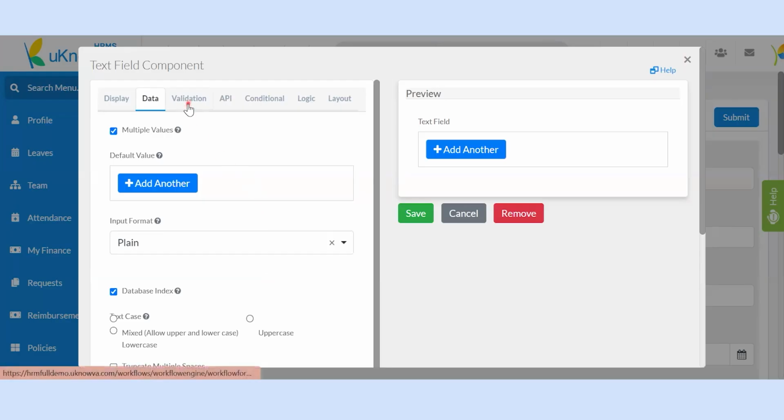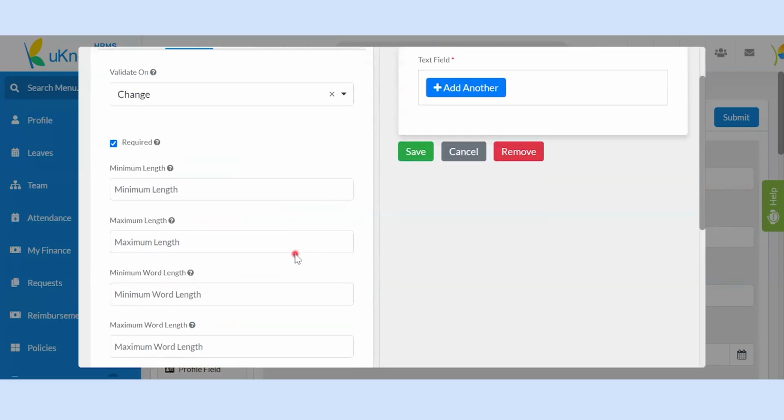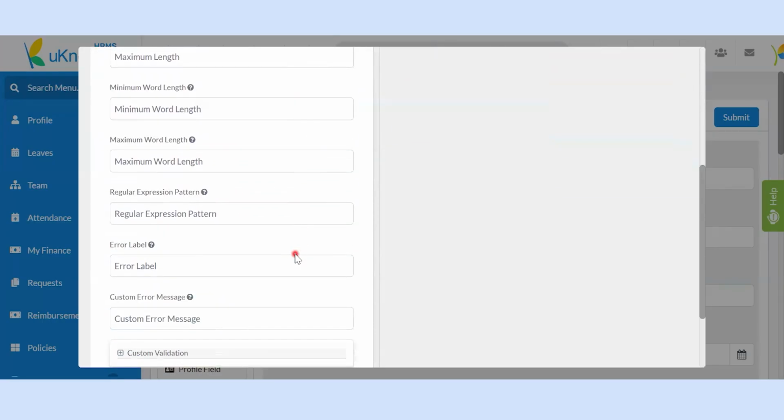Third is the Validation tab. This is your quality control tab. Here, you set the rules for what's allowed in the field. Is it required? Make it mandatory. Want to show a custom error message if someone messes up? You can do that too.